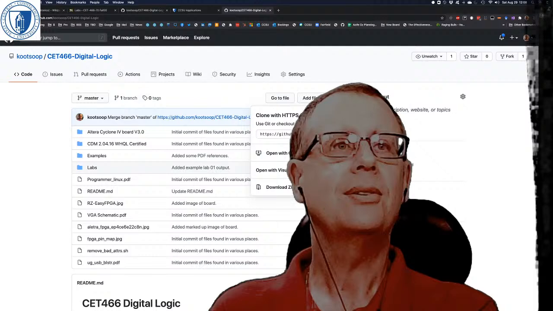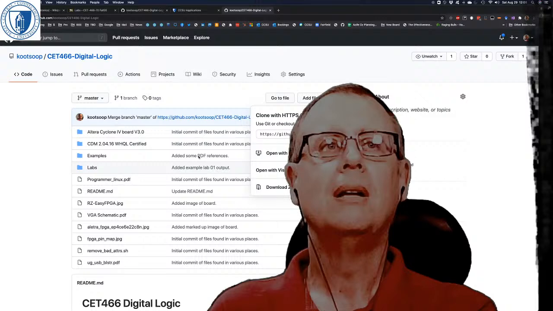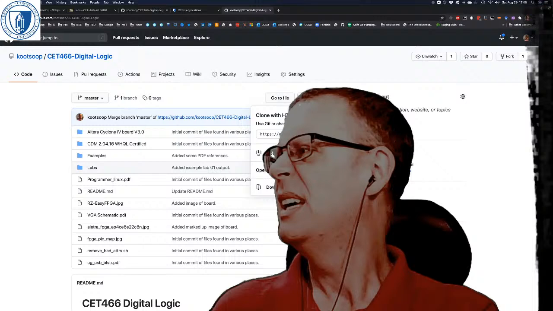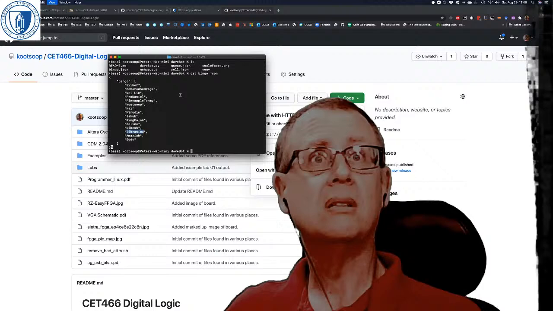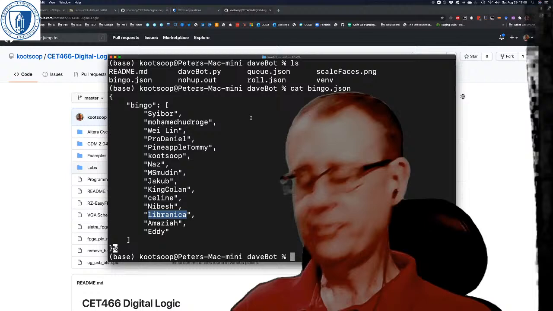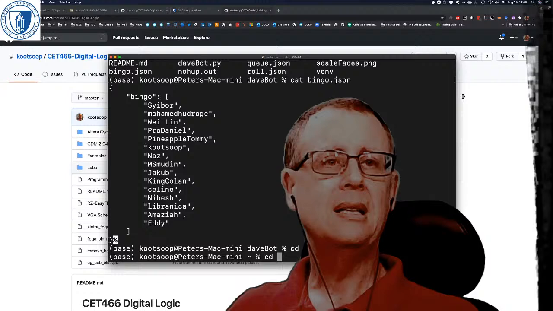But let's just use HTTPS, and let me see if I can get a window, and let me see if I can make it bigger so you can actually read it. There we go. Let's go to downloads.